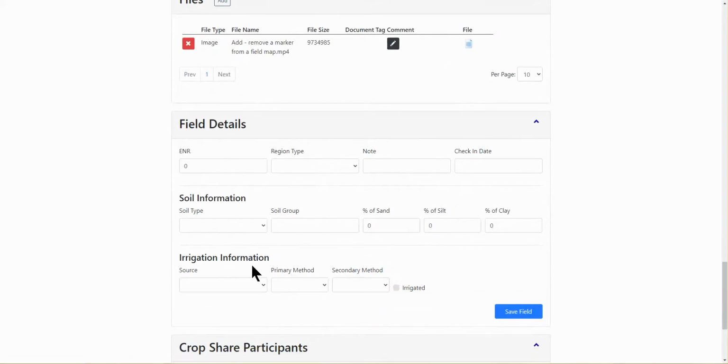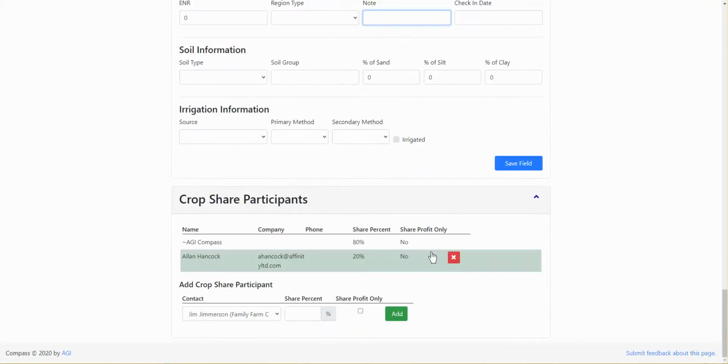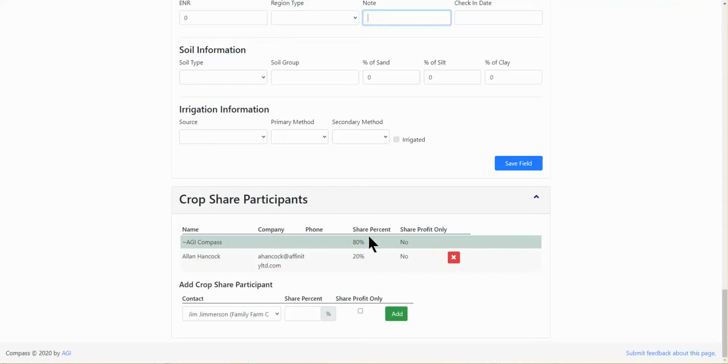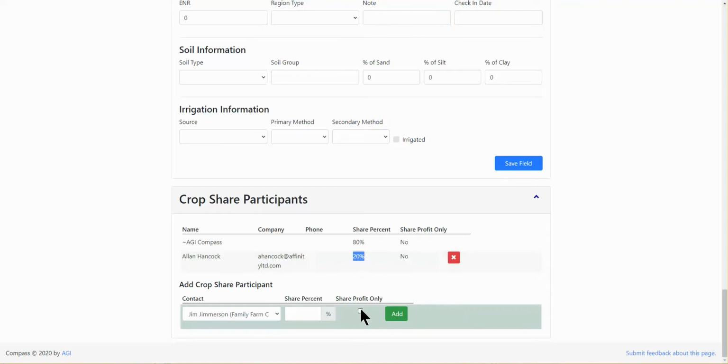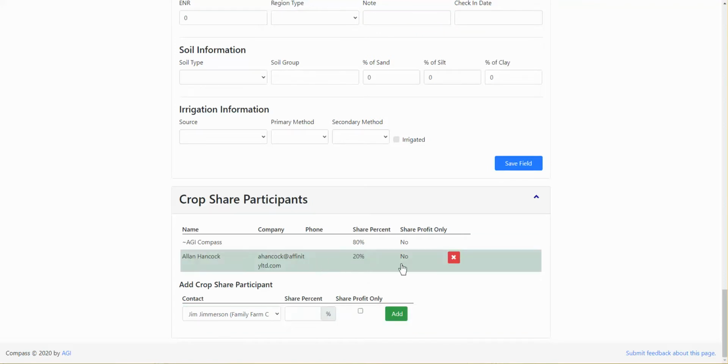Scroll down and we have an optional section here called Field Details to enter in any specific details about your field, like your expected nitrogen release, region type, any notes, what check-in date you last had, soil information or irrigation information as well. And we talked about crop share participants starting off in contacts, and here's where we can start to identify the percentages and auto-generate reporting based on how we're splitting off the costs on this field. And I can add a participant whether they're sharing expenses and profit or just profit only. Now, whenever I use this field in a crop plan moving through Compass, we'll auto-generate reporting based on this 80-20 split.